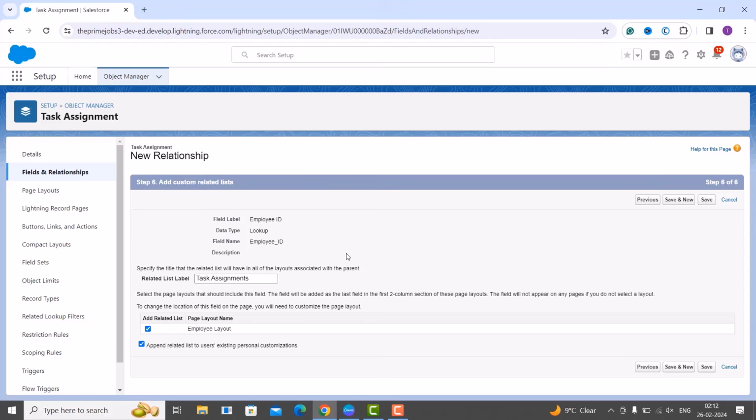And if you don't select it, it will not appear. And to change the location, you can customize it easily with the help of the page layout, and it will be represented on the page layout named employee layout, and it is already selected, and it appends the related list to the users' existing personal customization also. So all these checkboxes are already checked.